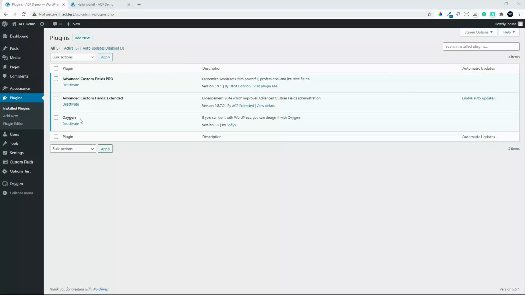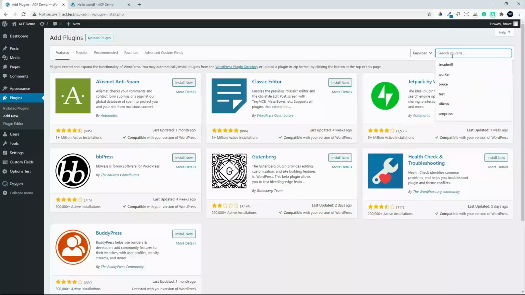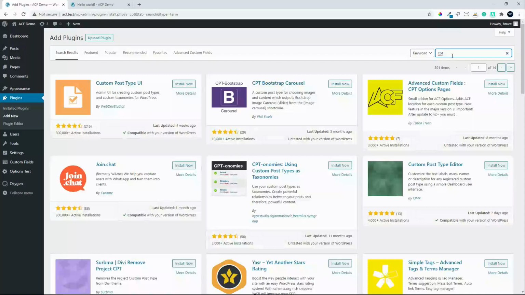We'll be using Oxygen as the templating system, the theme system, and we're going to load the custom post type UI. So head over to WordPress. And here we have custom post type UI. And that's just a very easy way to create custom post types.